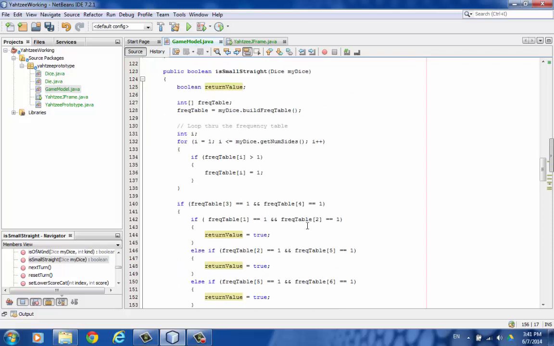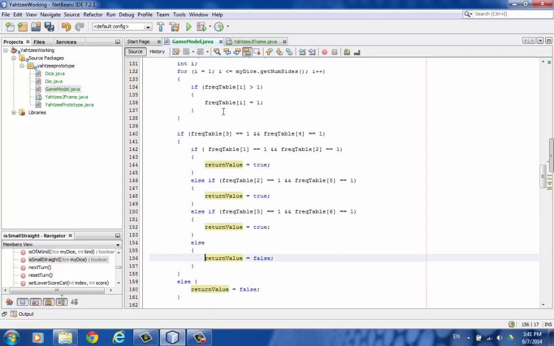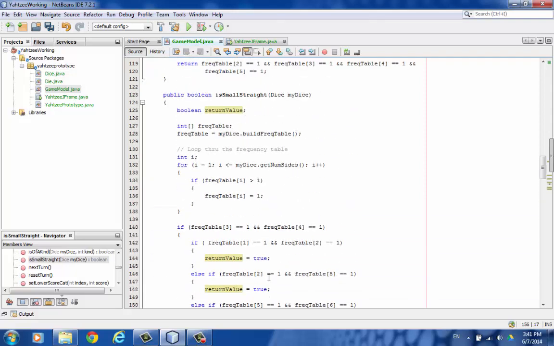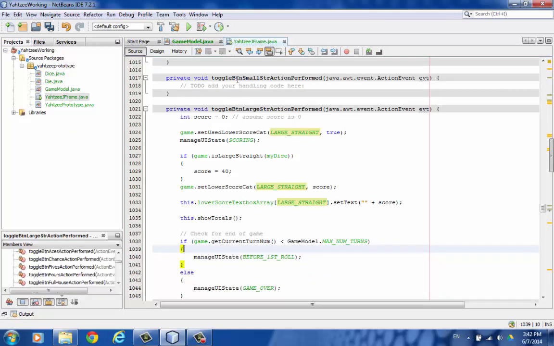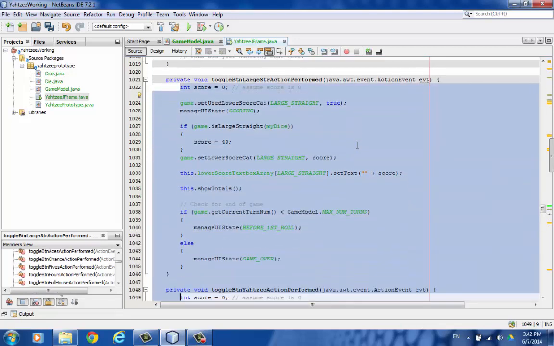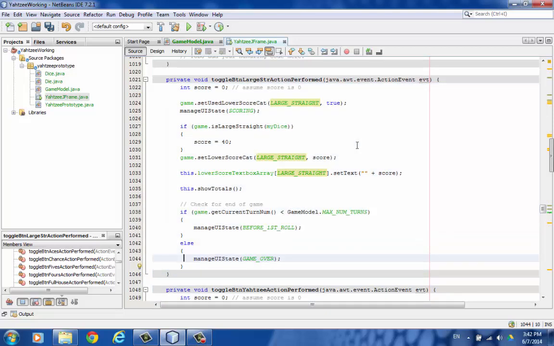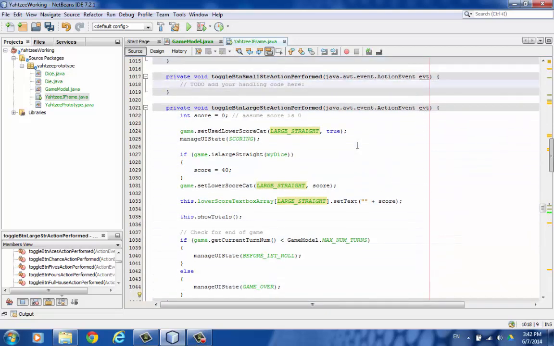Kind of complicated. But if you take some time to study the logic here, I think you'll find that this is a pretty efficient way of determining whether or not it's a small straight. But again, this is only half the battle. We've determined that it's a small straight or not, but we also have to put the test for it over here in the frame. If you look up here, there's the event handler for the small straight button. This time we're going to borrow from large straight, and we'll paste that in here for small straight with a few minor changes.